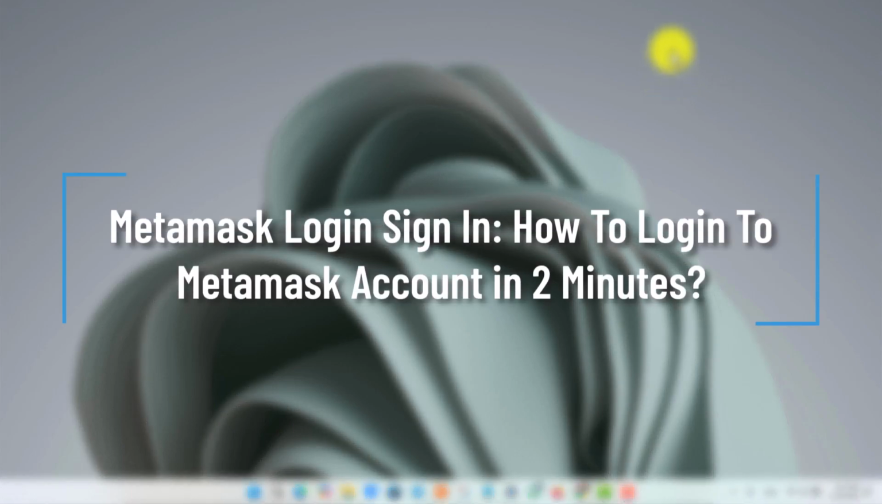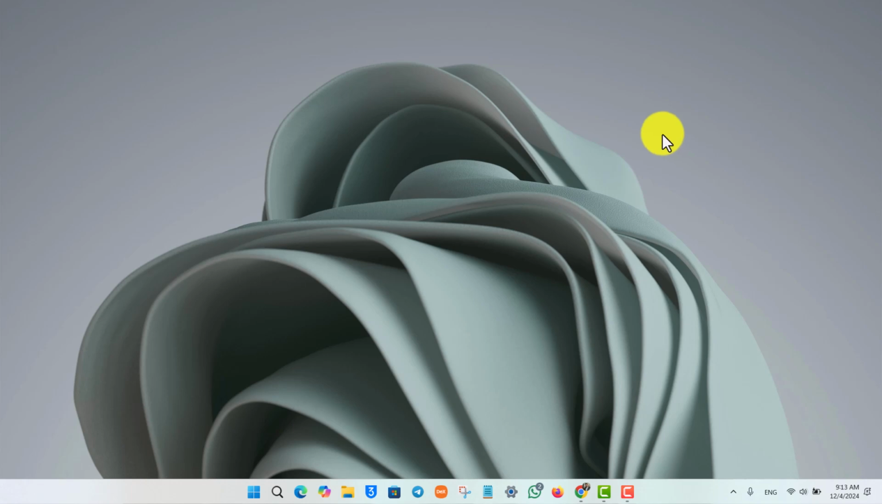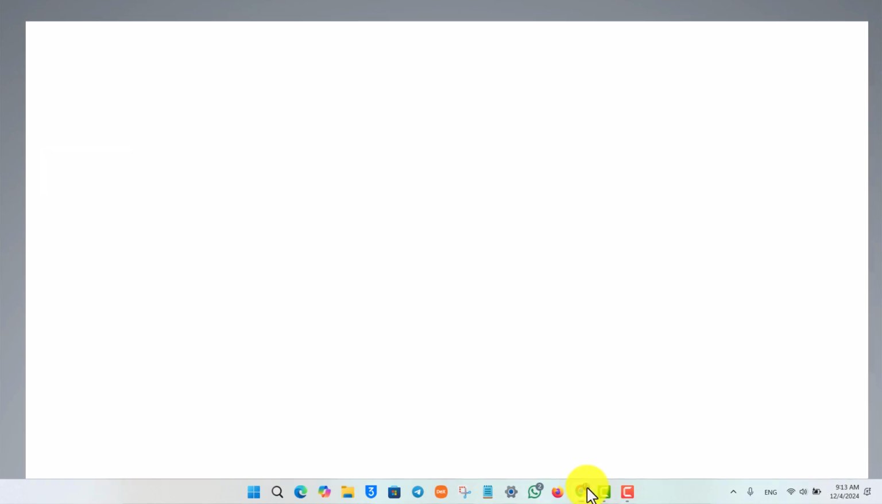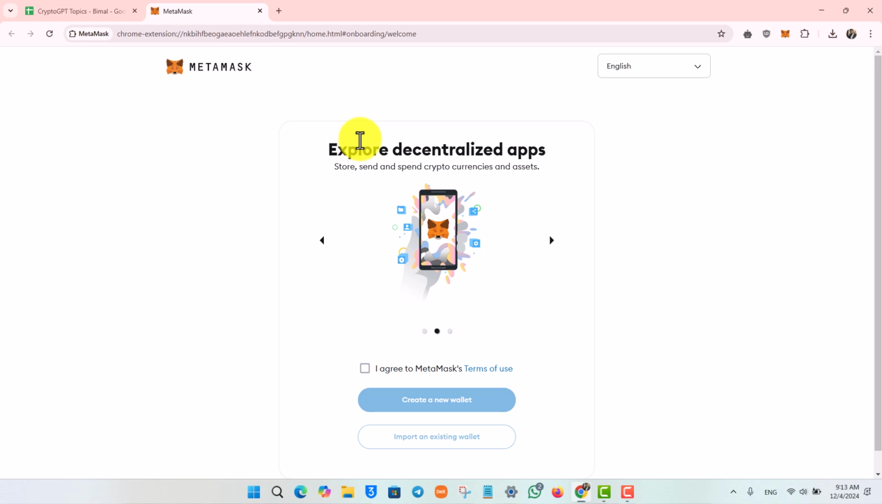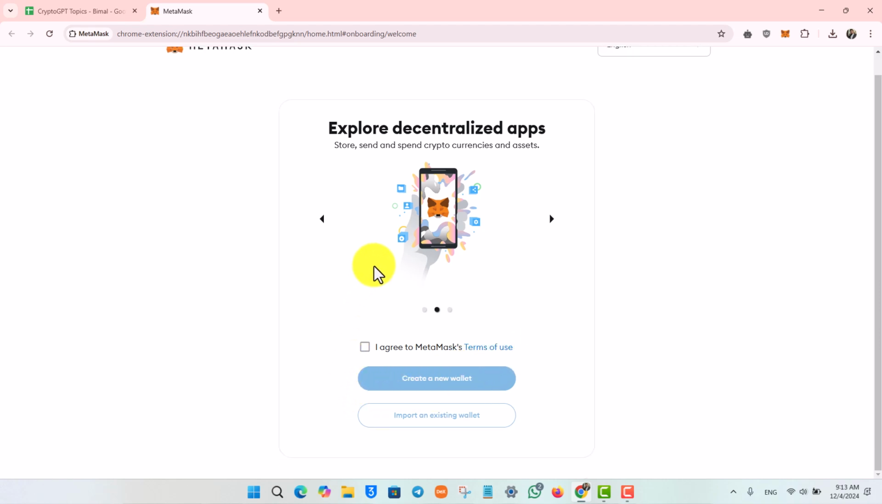MetaMask login sign in, how to sign into a MetaMask account in 2 minutes. Now, if you want to log into your MetaMask account, whether you're using the mobile app on your mobile phone or you're using the MetaMask extension on your browser, when you open the app or the extension, this is the interface you will see. First of all, agree to the terms and conditions.